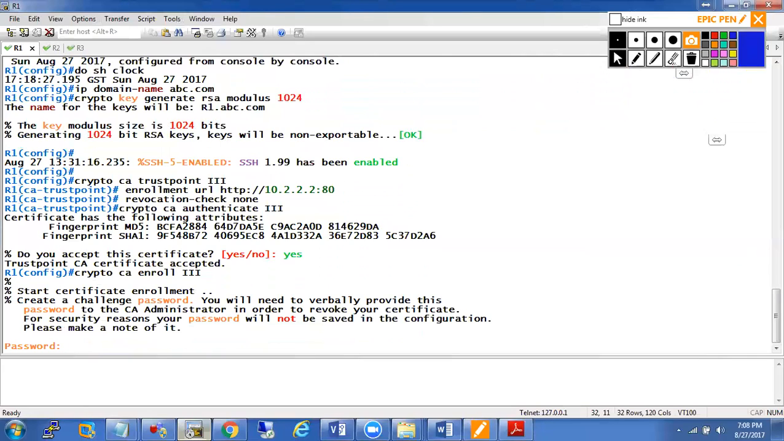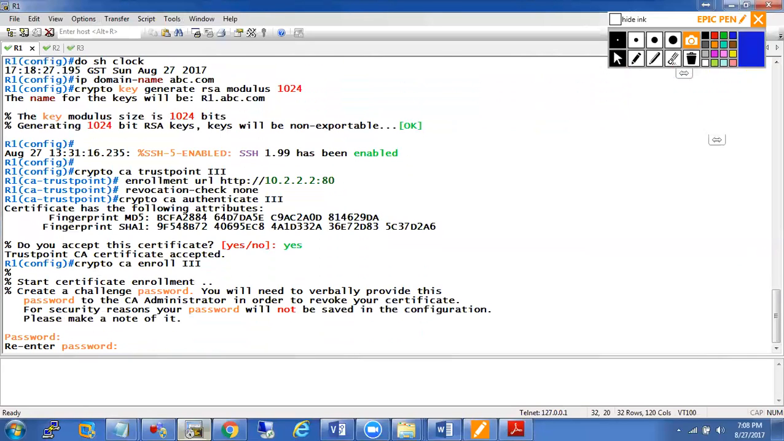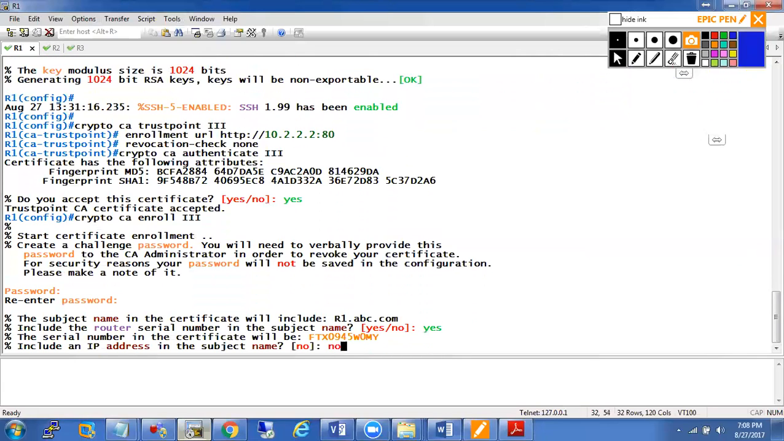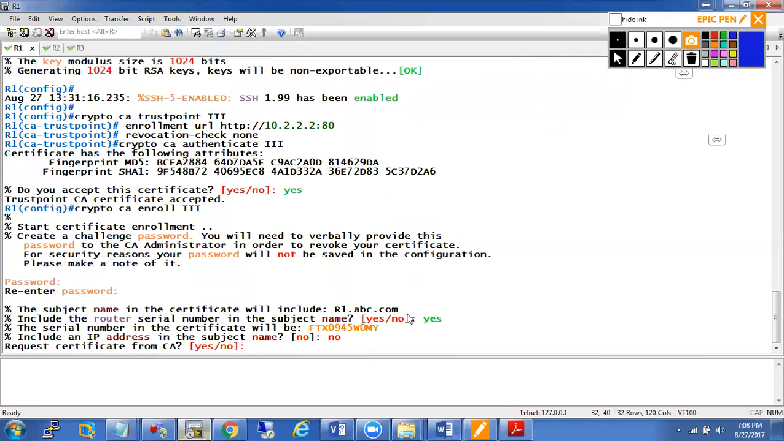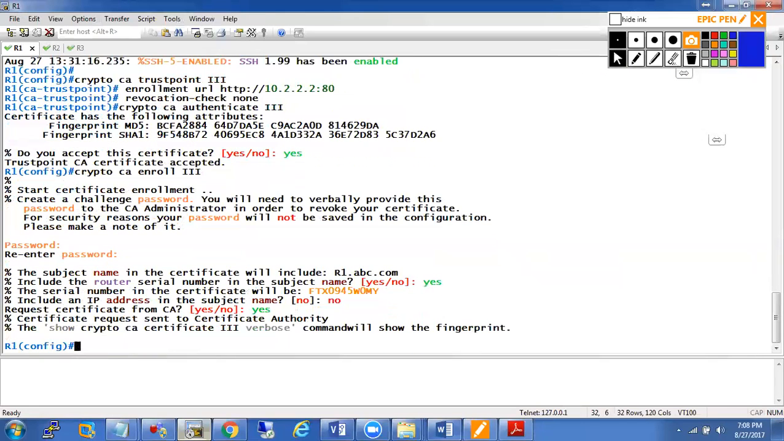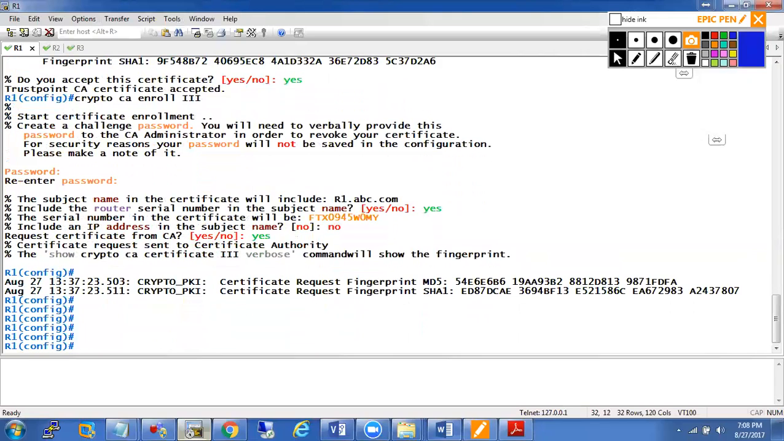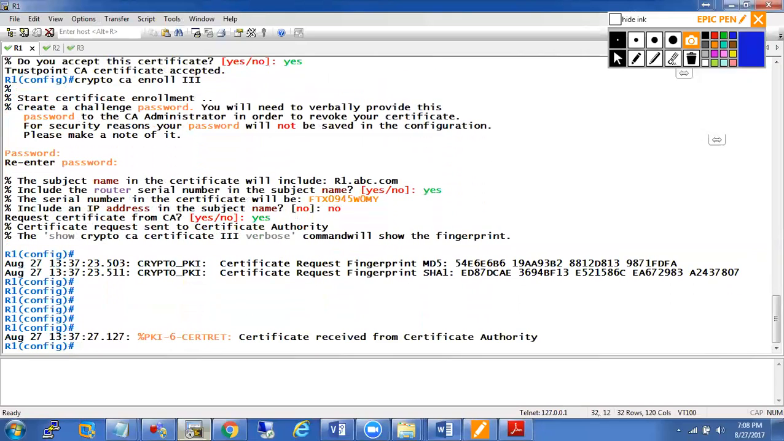So I'll say Cisco123. It says in your request, do you want to send the router serial number? I'll say yes. IP address, nah, not really. Request a certificate from the CS server. At this point, I'm going to send the request to the CS server. This is sending it. And because I have grant auto, it will automatically generate and send me a certificate. And now I have a certificate. This is the ID certificate that I've got.